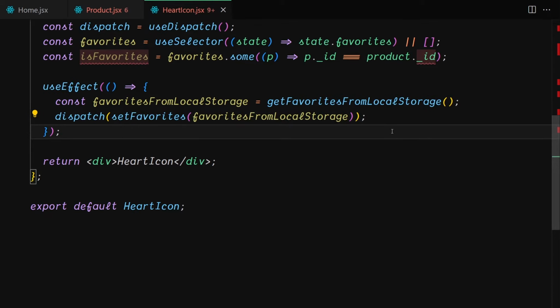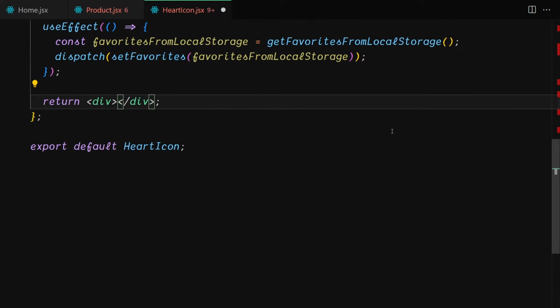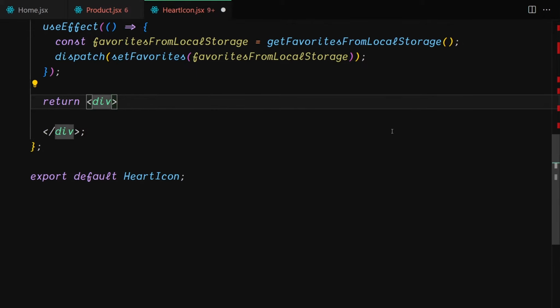is go ahead and write all of that JSX right here. It's not that much, but we are going to be writing this JSX. So first of all, let me provide a class name of absolute, and for the top we are going to be using 2, for the right we are going to be using 5, and cursor will be pointer.